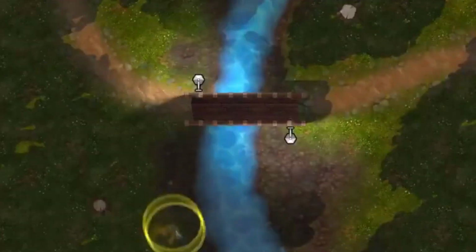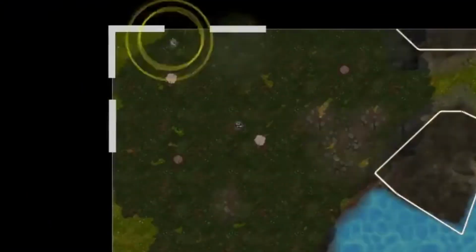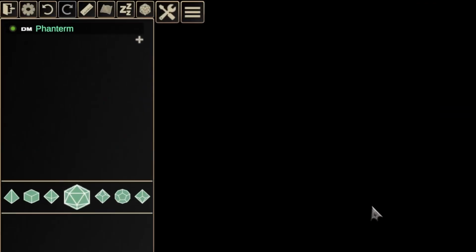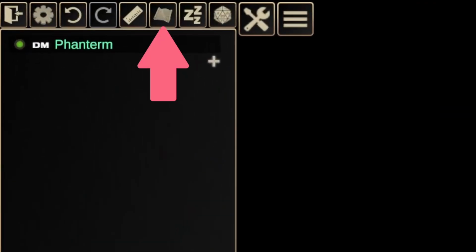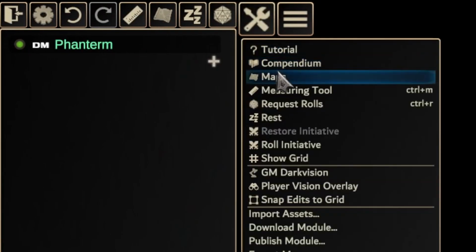DMHub is equipped with a powerful map editor, but there's no reason why you shouldn't be able to quickly and easily bring any battle maps with you into your game as an object. So let's do that. Go to your maps list either by selecting it from the default toolbar at the top of your screen, or by selecting Tools, Maps.